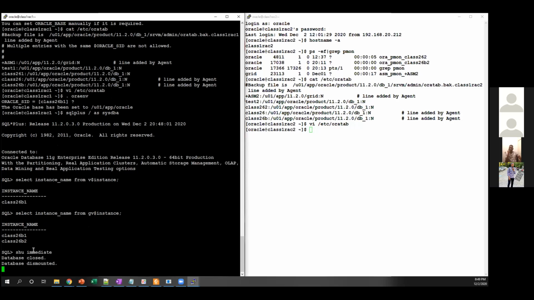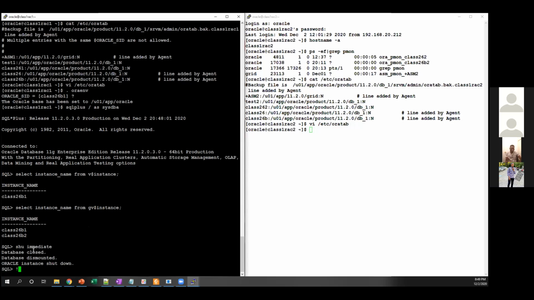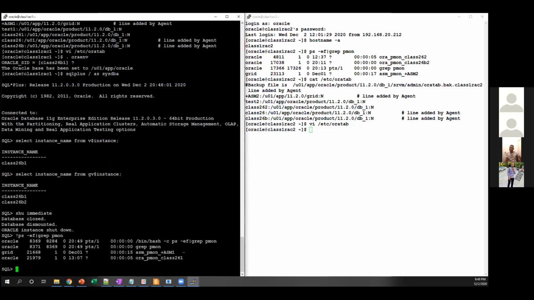So it is shutting down the database, right? So if you check, that instance is not running, right? It's not running. This one is because I'm just running it from SQL. That's why you have this bash error, but it will go away.